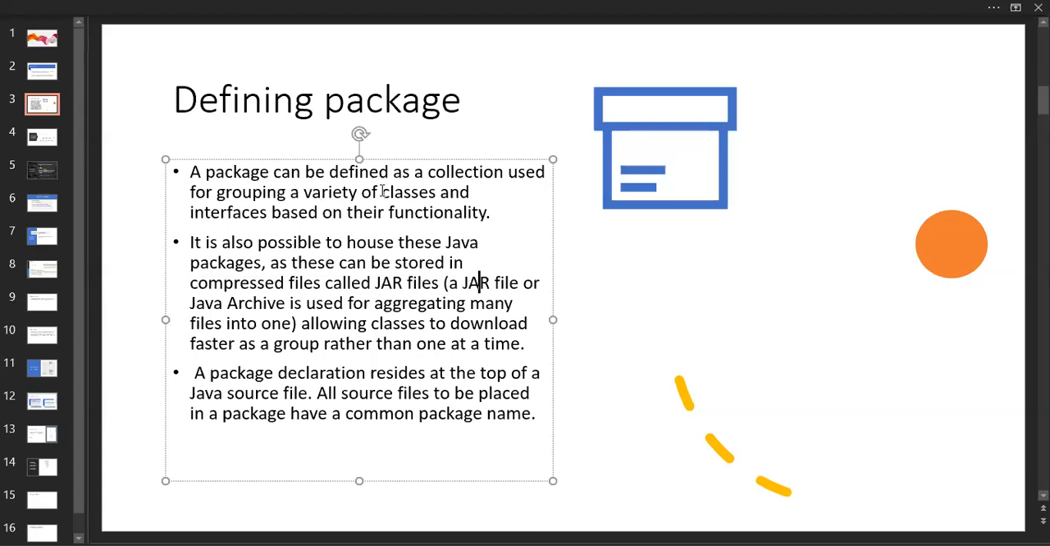They mentioned that a package can be defined as a collection of a group, a variety of classes and all. It is also possible to host the Java packages, and they can be stored inside compressed files called jar files. Sometimes you need to create jar files. Jar files means Java archive files. These archive files consist of zip folders.